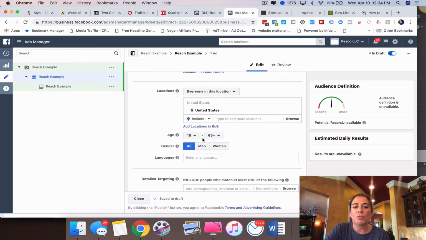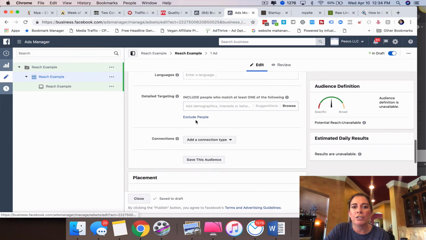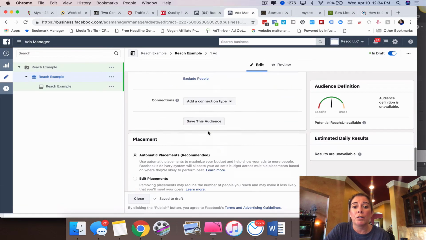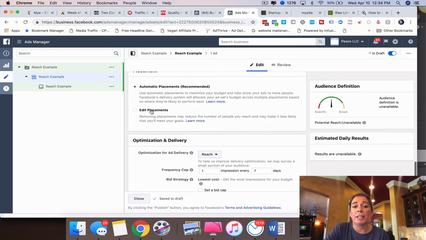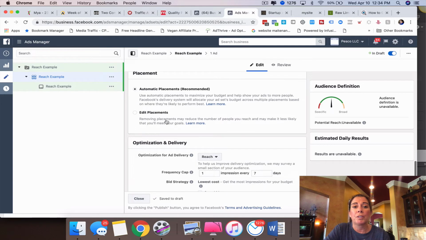Then from there, you can choose your location, the age range, the gender. I always skip over the language. We're not going to worry about detailed targeting because we already have an audience up here that we are targeting. You can choose automatic placements or edit placements. This is basically just telling Facebook where you want to show this ad.